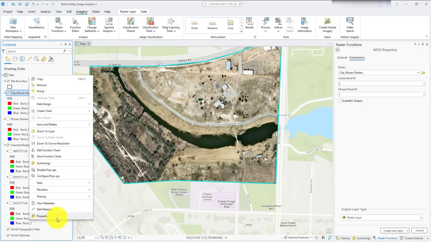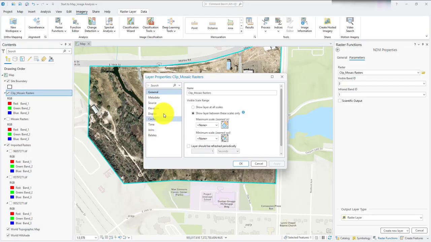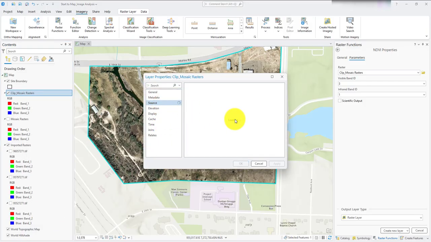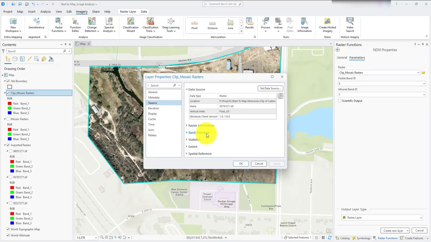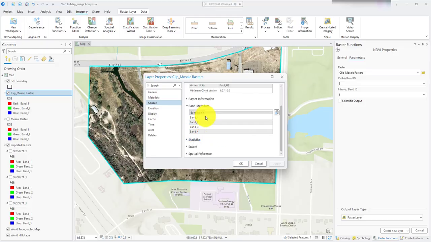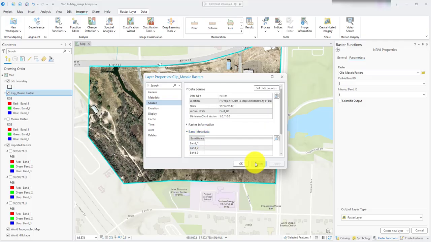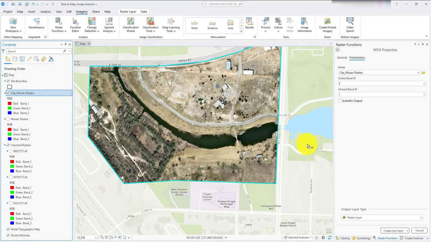You can also do it like this. You can right click and go to Properties, and then you can go to Source, and here you will find band metadata. Here I don't have much, but usually if you download from Landsat imagery or anything like that, you will have the band metadata written. But I have read through the band information, and here visible band ID is 3 and infrared band ID is 4.